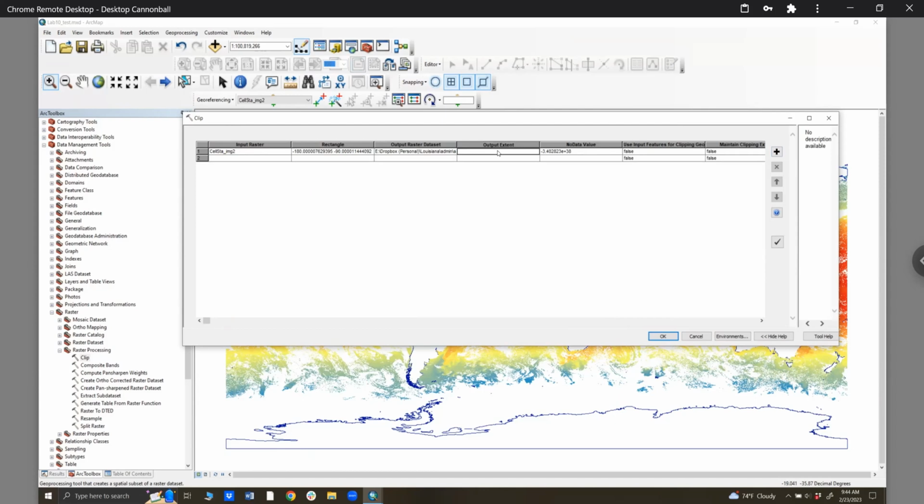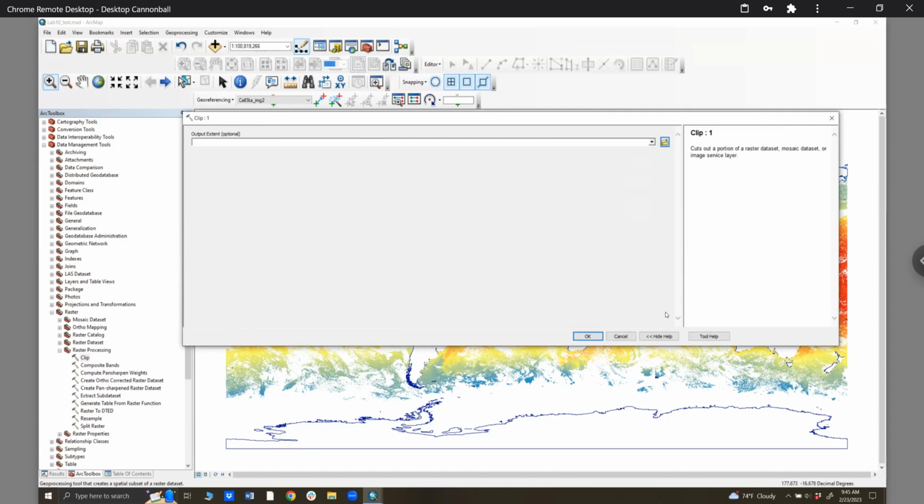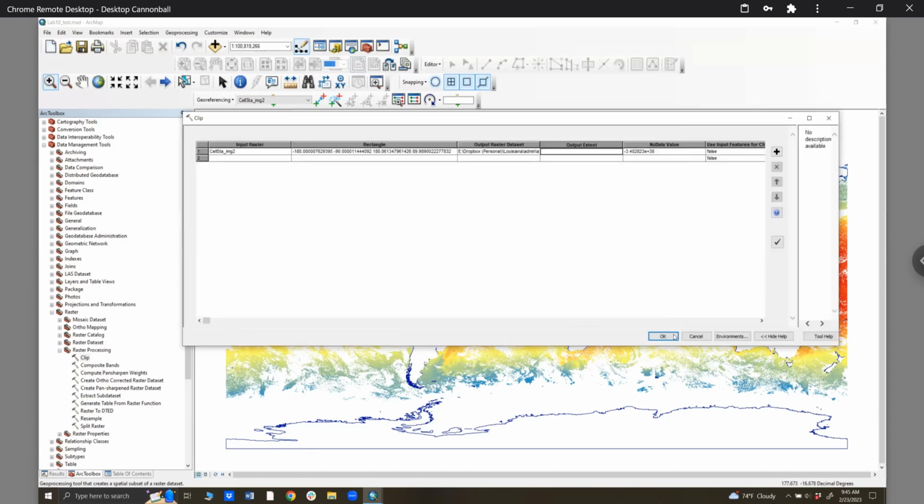So output extent, we are going to be using the bounding coordinates. So this is valuable if you want to not have to do that dialog box 7 times.